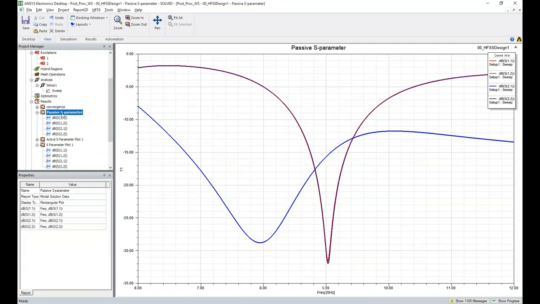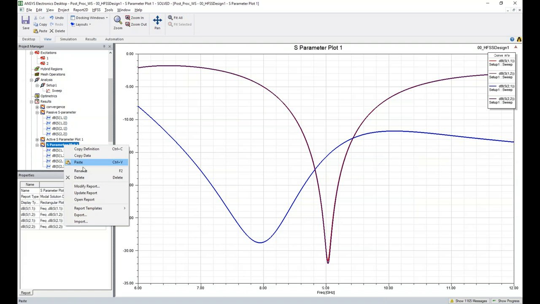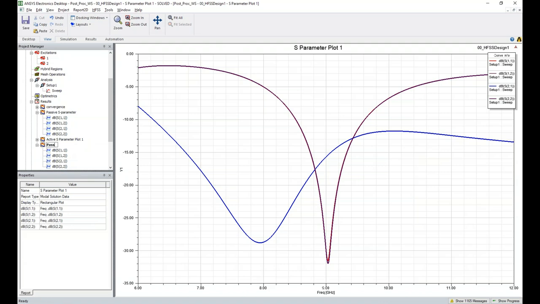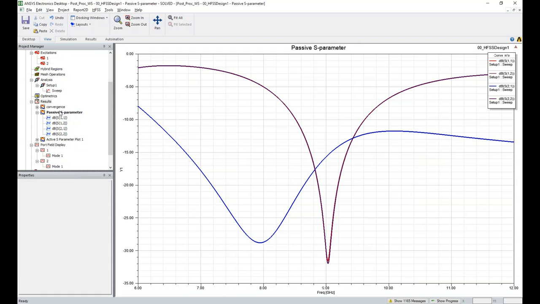Okay. And after a plot is generated, you can always delete it or modify it or rename it. We can rename this as passive S parameter plot one, which is the same. I'll delete this, because I already generated one.